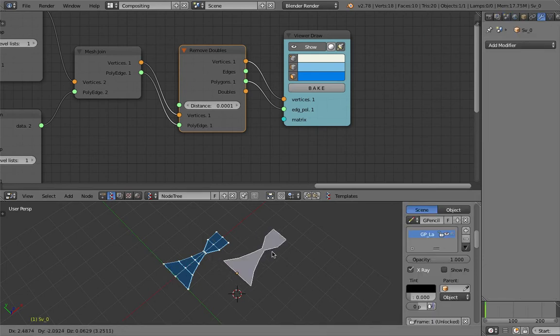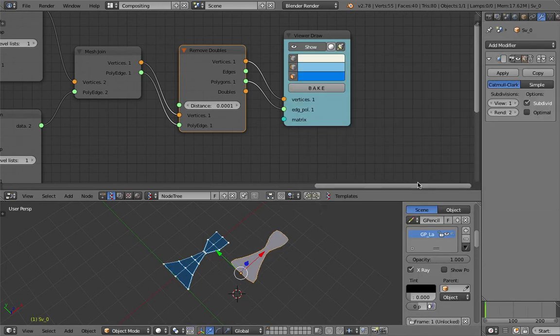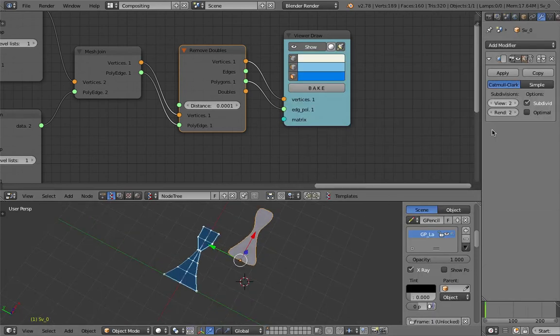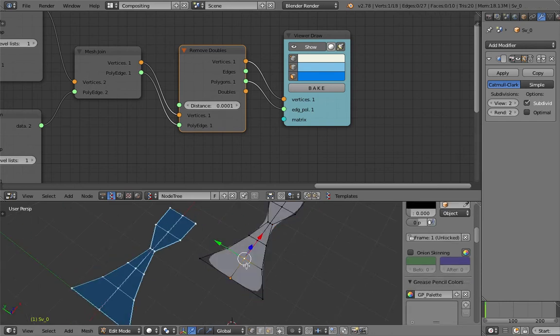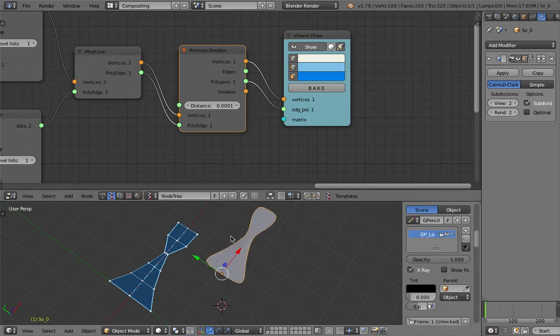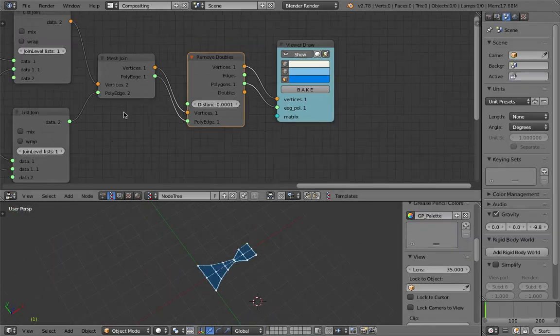Bake, and now have a look, and then subdivide. Now they are a single surface. If we go inside, now see the middle points, they are all merged correctly. So we have our leaves.